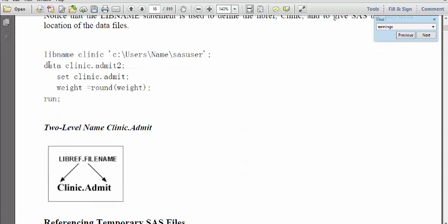So library name clinic, data clinic, admit to set clinic. I did it once, so I just showed you how I did it. And then I used the data and set command. Now here I gave the library name as SAS user and not clinic. So whenever I'm using everything, I'll use the SAS user.